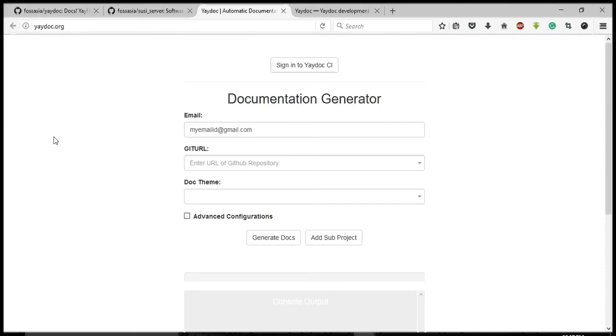This video will show the working of Yaydoc. It's an automatic documentation generator. So let's get to it.